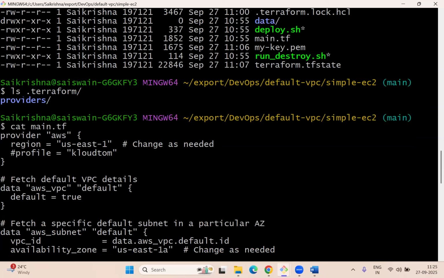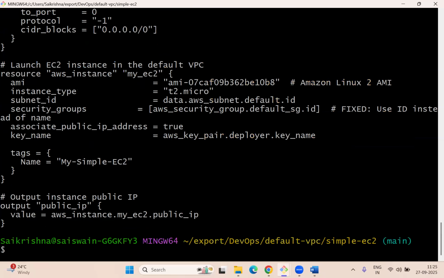Use up arrow. One question. So what is this folder and providers? What is in that? We're going to see that, one second.